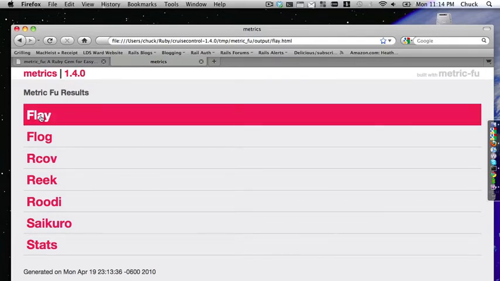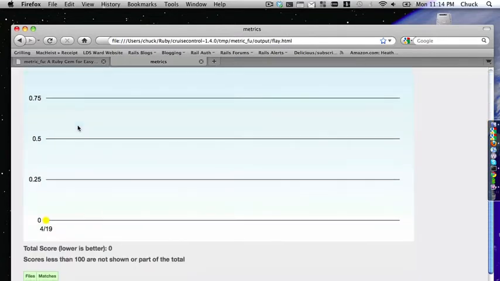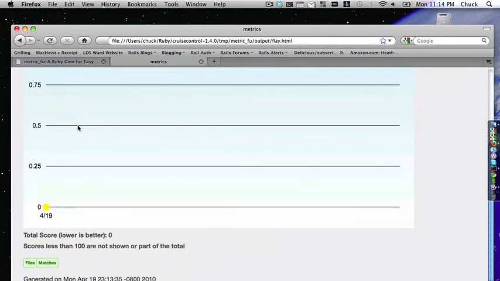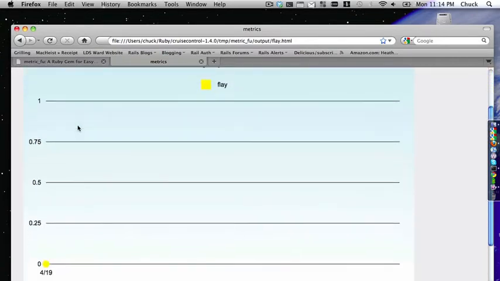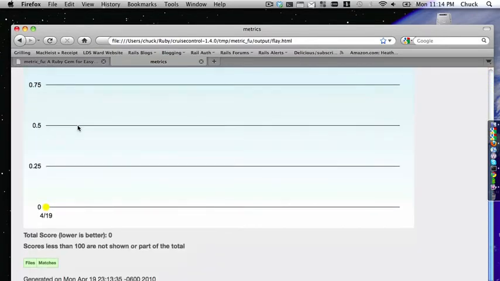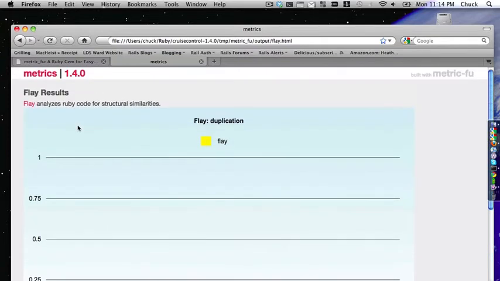So here we go. Here's Flay. Now Flay tells you where there's duplication in your application. And in this case, this got a Flay score of 0. So good for you guys at Thoughtbot, you got a Flay score of 0. Now that is actually excellent.